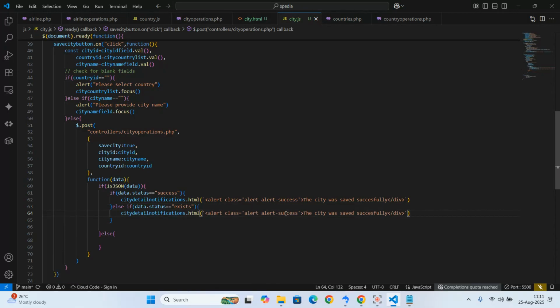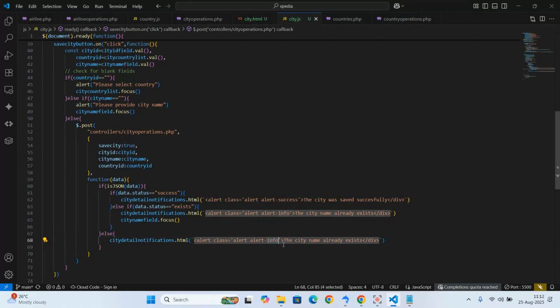So alert, this will be info. I'll tell them the city name already exists. Then I can maybe put focus on the city name so that they type in a new one, right? Like that. Otherwise, if it was not a JSON object, what I would simply tell them is an error occurred. So this one will now be danger, and I'll tell them, sorry, an error occurred.